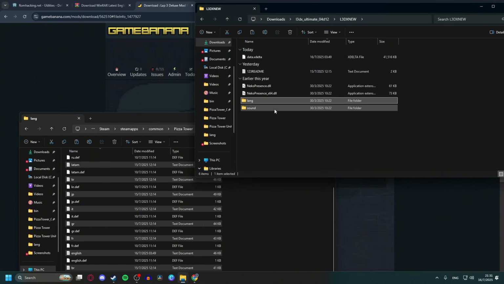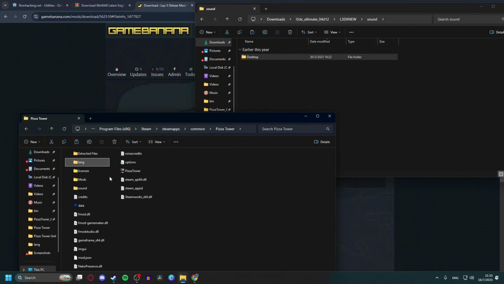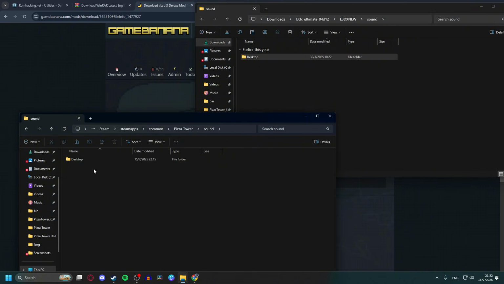Finally, let's handle something new, the music folder. This belongs in the sound folder of your Pizza Tower folder. Copy the modded sound folder and paste it into your Pizza Tower folder. It should replace the old folder while keeping the original music files. After that, the mod should be ready to play.